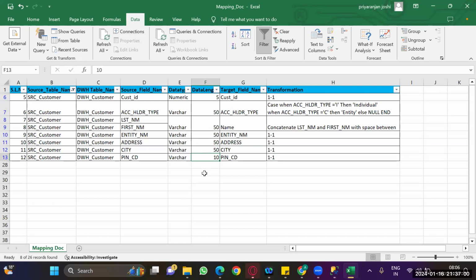If your data type length in the target is more than the source length, that's fine, but it should not be less than the source length. So you should make sure always that your data type length should be equal to the source length, or it can be more than the source length in the target. It cannot be less than the source length. If the length is less, there are chances of truncation of data.